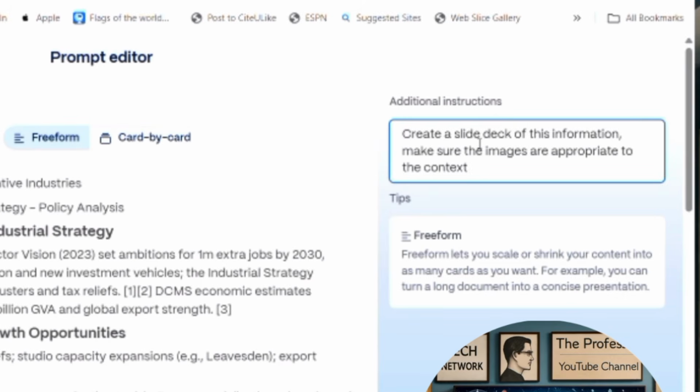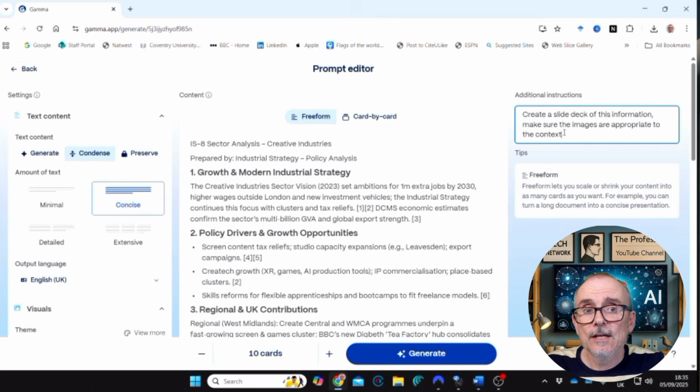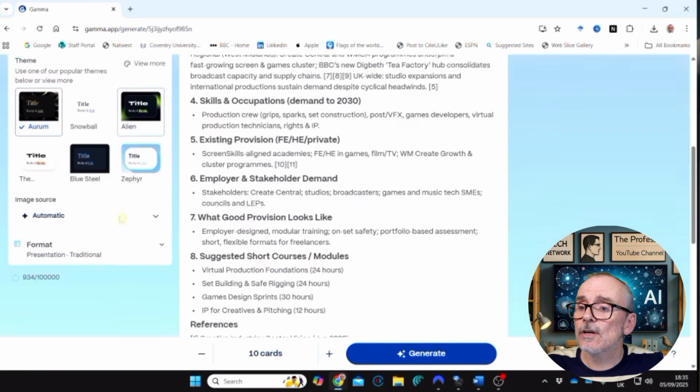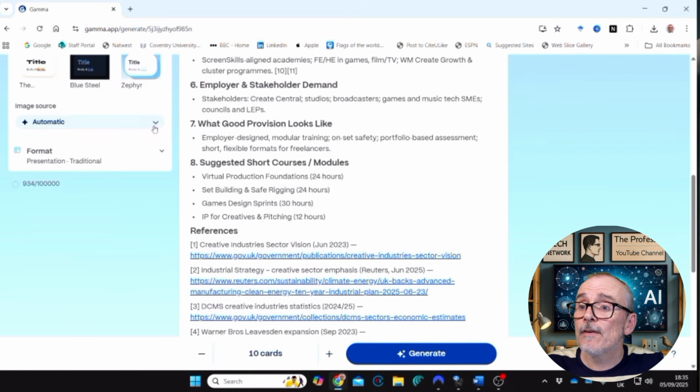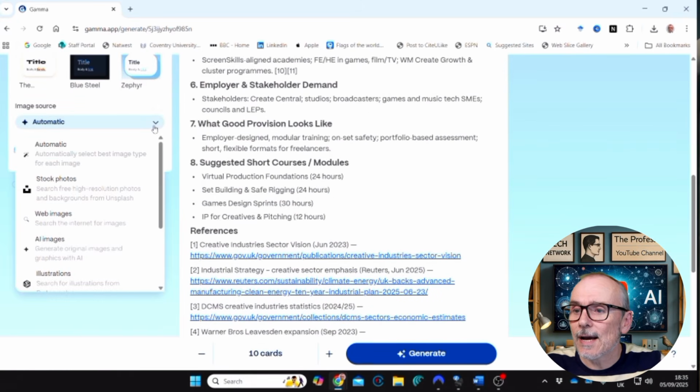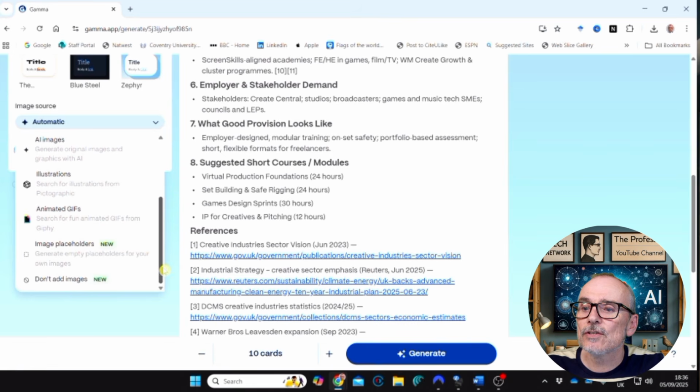So I've said create a slide deck of this information, make sure the images are appropriate to the context. Let's have a look. So we have choices of images. I've said you can automatically select the best image type, stock photos, choose some web images, generate some AI images, some illustrations, animated GIFs. You could just put placeholders in. So if you think you've got a folder full of images that you want to use, then you could just put placeholders in, or you can say don't put any images in at all.